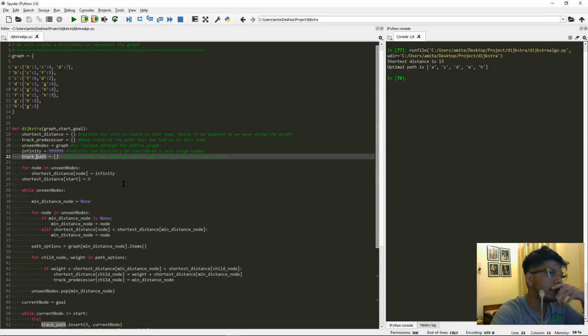So the algorithm has figured out the optimal cost to reach all of the nodes, and figured out that this is the most optimal route, and it has given the shortest cost, which is 13. We saw in our previous video that it is actually 13, right? So yeah, this is all about it.